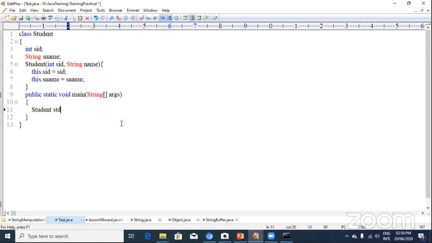Now let's create the Student object. Student std = new Student. Now for this Student, we have a constructor, and we have two parameters here, so we have to pass the values. Let's say 20, this is the student ID, and this is the student name, Tashi. Okay. Now let's try to print those values, that is the ID and name.